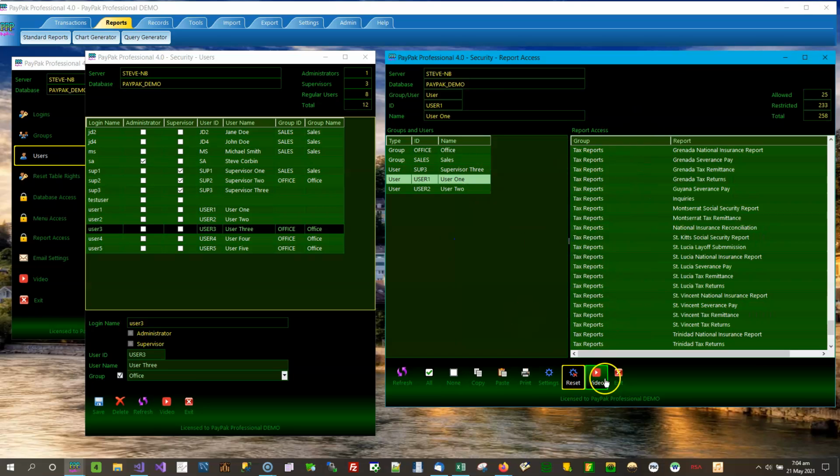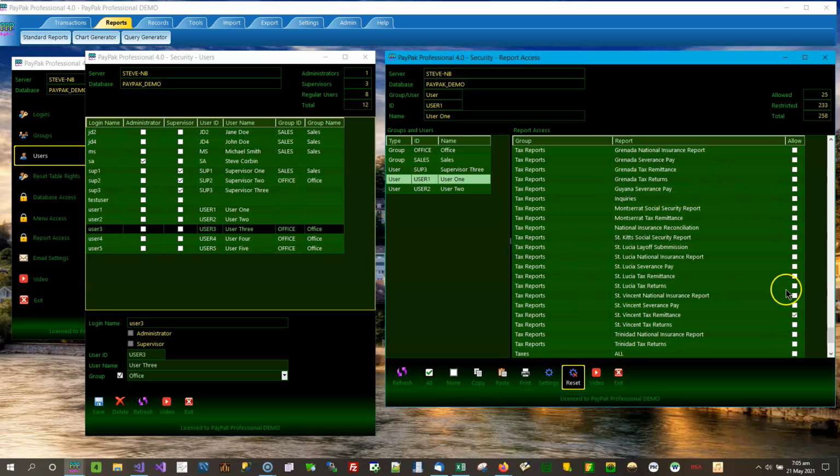Then we have the video button, and that's for this same video which you are watching. If you're in this software and there's something you wanted to remember about how to use the features of the screen, click the button and it will open your browser to the YouTube video of this very same demo. So that is it for this video.